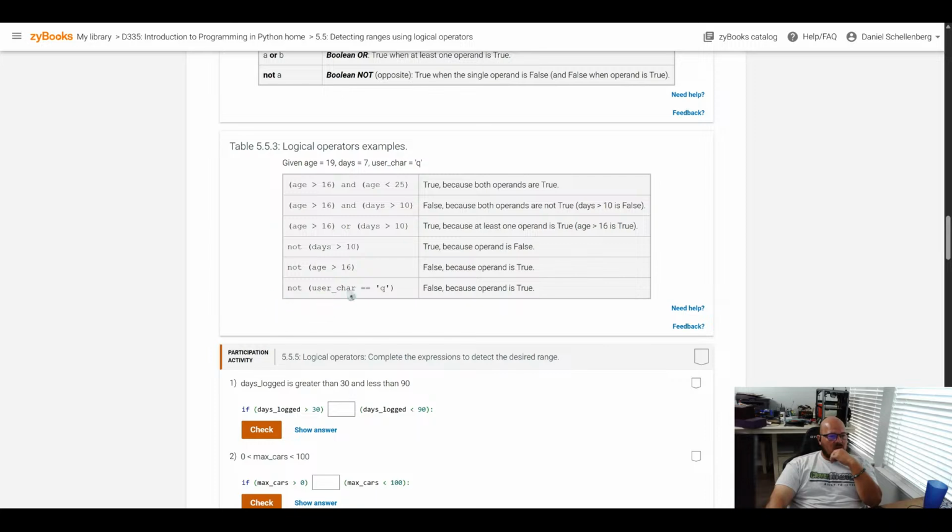Not user_char is equal to Q. False because the operand is true. User_char is equal to Q. Yeah, so that's false because it is true. That's why.